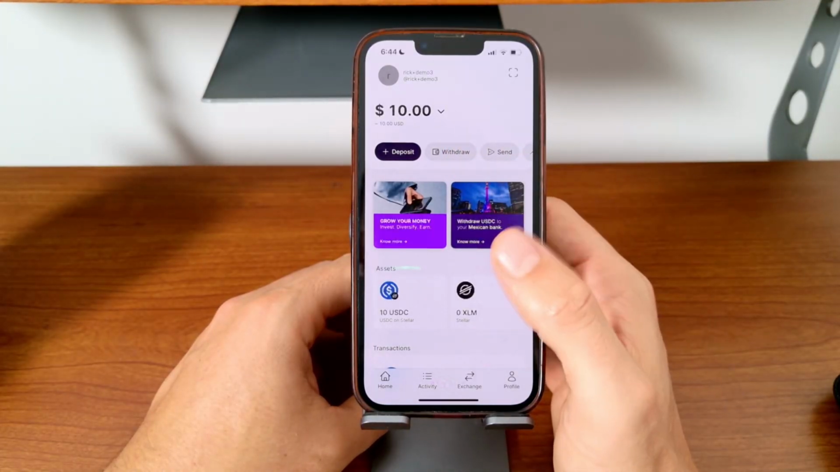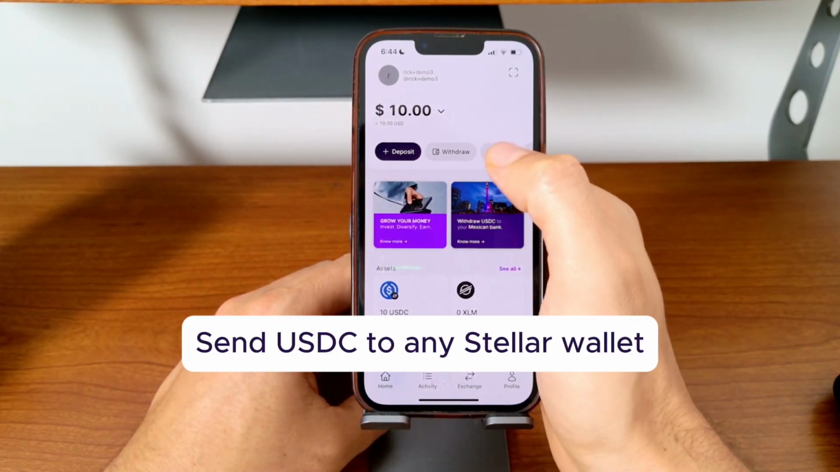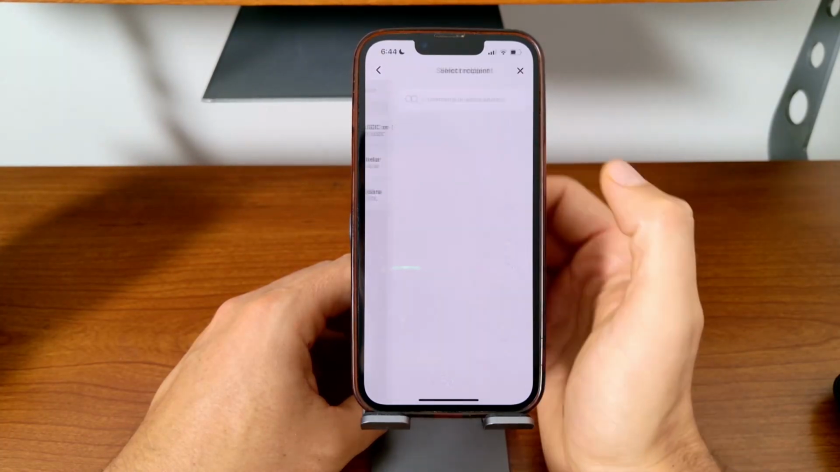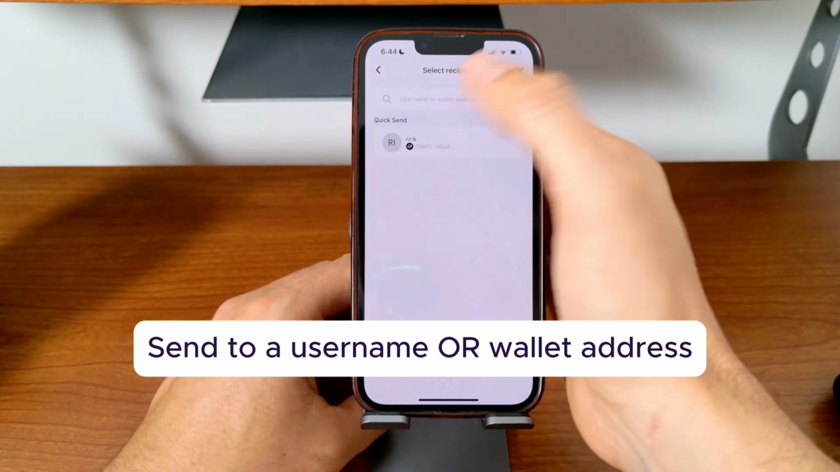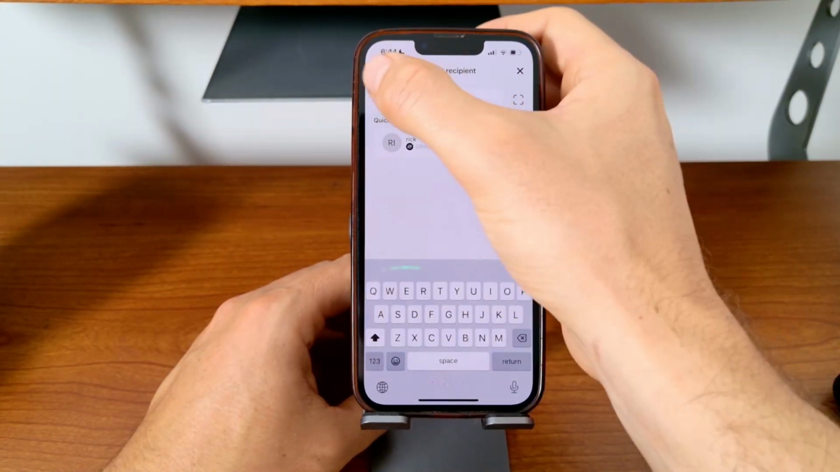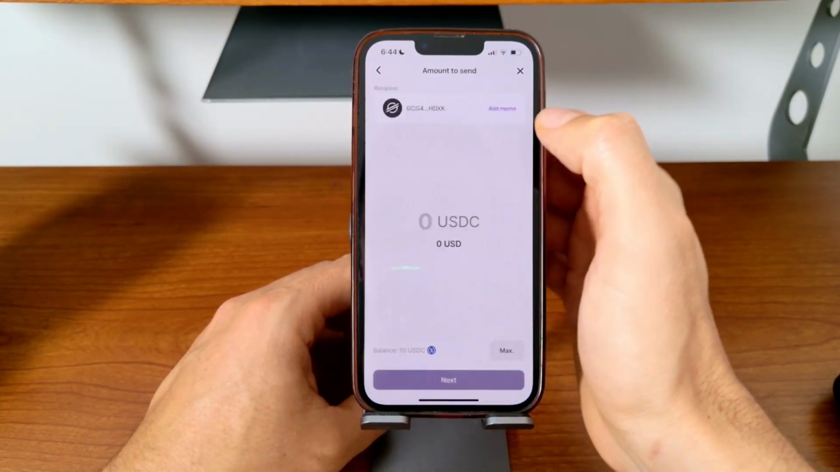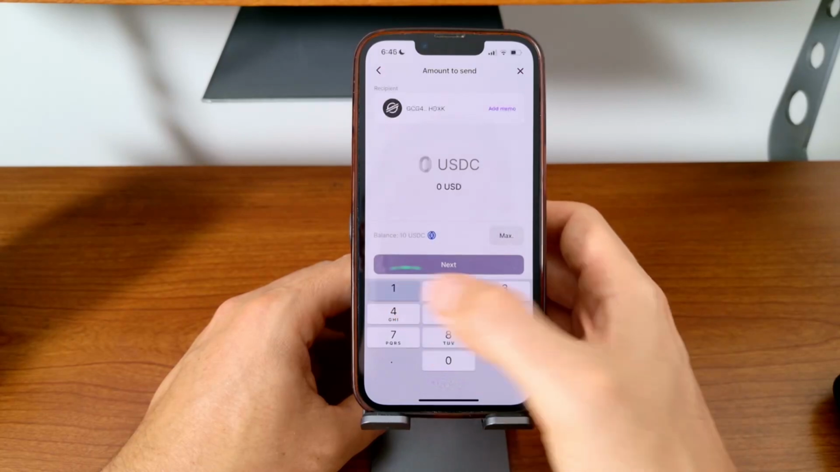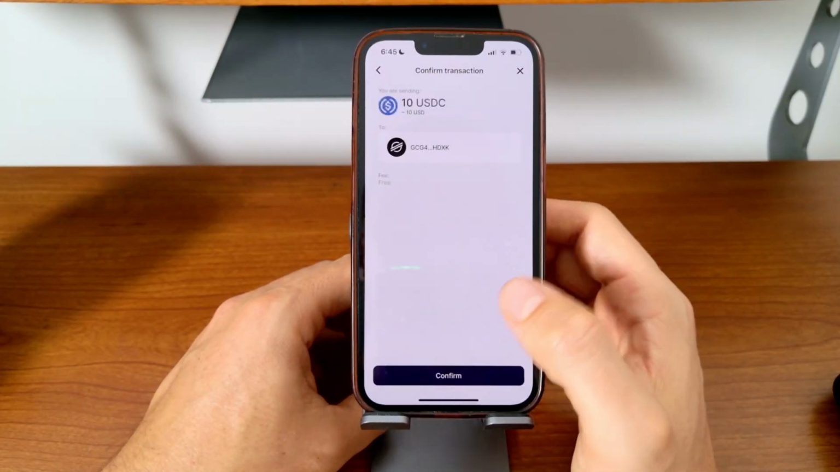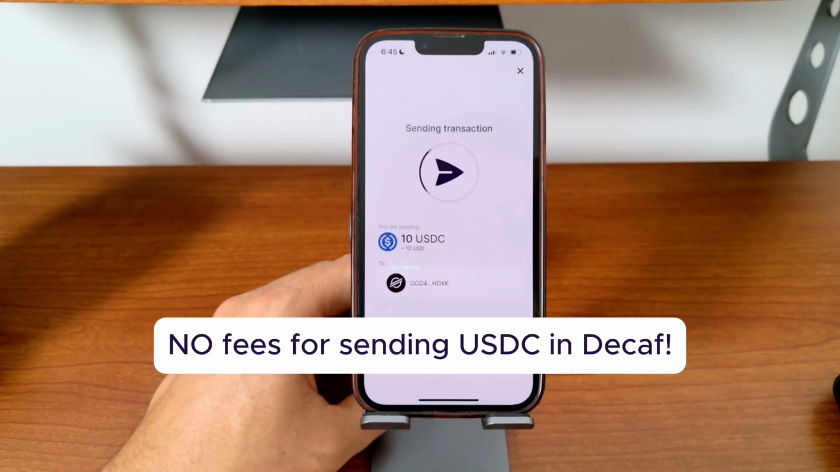I'm going to show you how easy it is to send to, say, someone overseas or a friend or a family. So I can just go send, and I can choose my 10 USDC on Stellar. I can search for a username, or I can also paste an address, a Stellar Wallet address, and I could just use that. And I could send all of my money, for example, all of that 10 USDC to someone else, and I'll show you how easy it is. And there's no fees for sending.